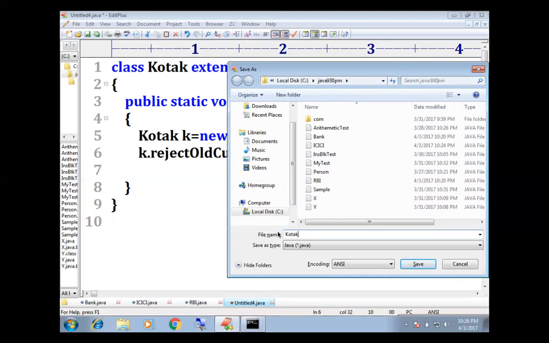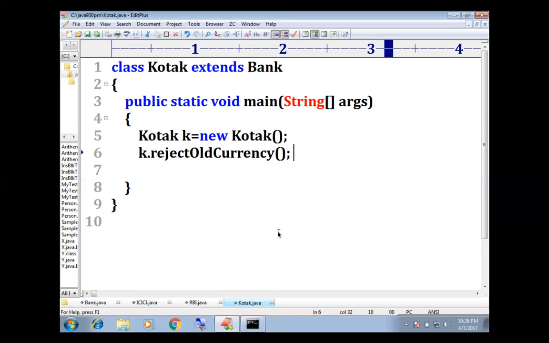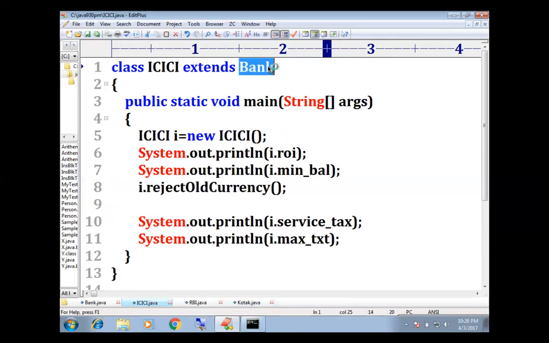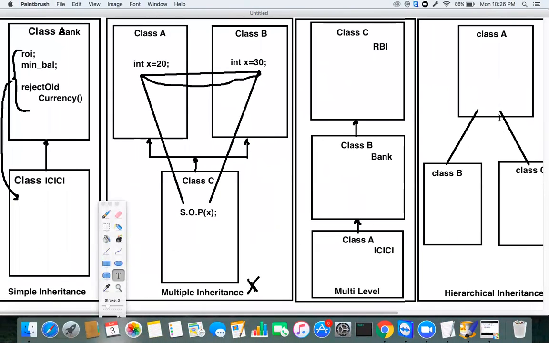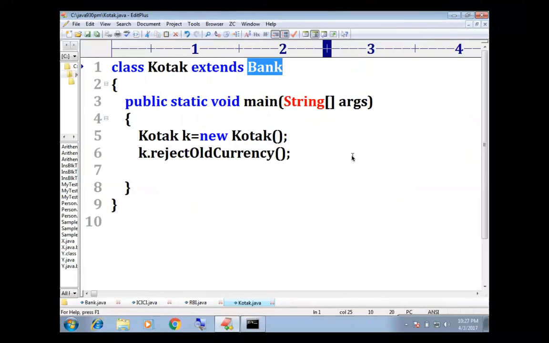The class name is Kotak.java. Now observe here, this is called hierarchical because ICICI is getting the properties from the Bank class as well as Kotak is also getting the properties from the Bank class. If two or more classes are getting the properties from one single class, then it's called hierarchical inheritance.